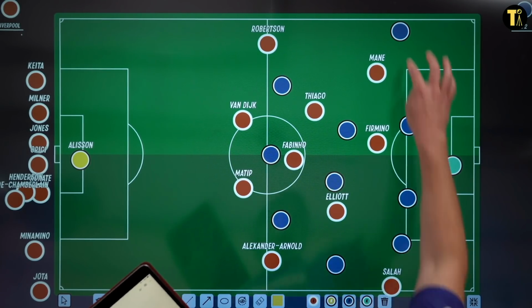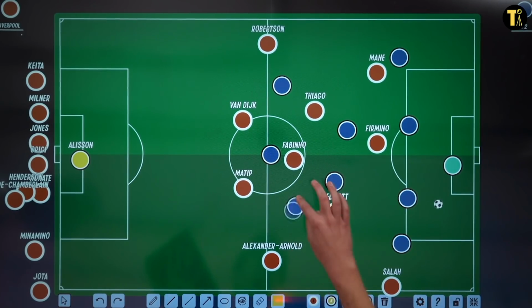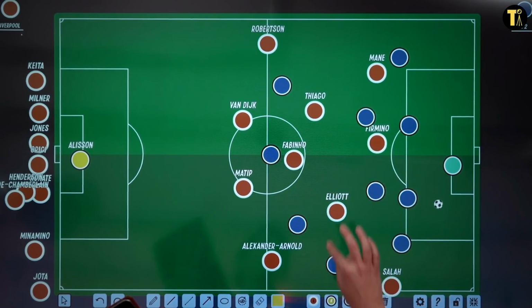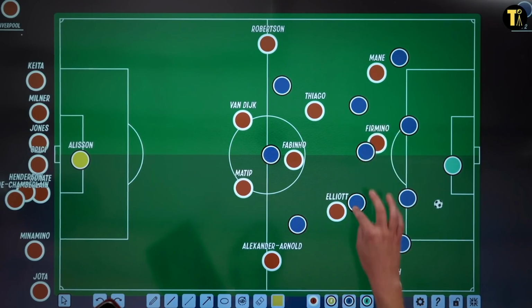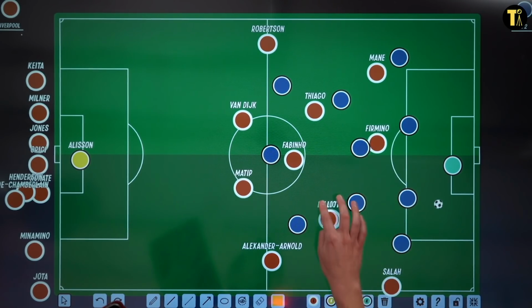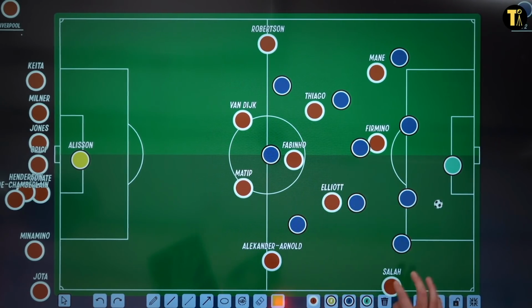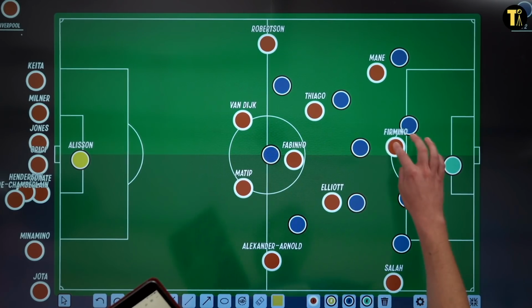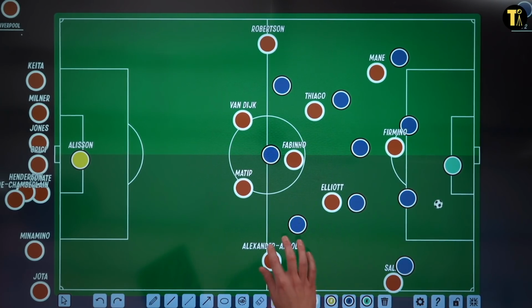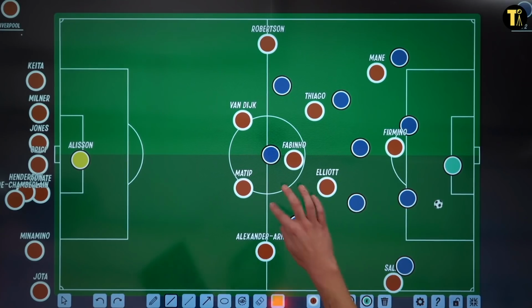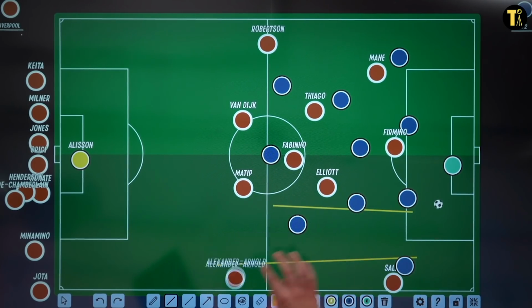So let's put them in a 4-3-3 opposition shape. There we go. So yes, Elliott, rather than being here wide as he does a lot of his play before he gets injured, he stays here in the central bit. Salah stays wide, and that then pulls this defender out here, which again creates this space between Elliott and Salah for Alexander-Arnold to work in.